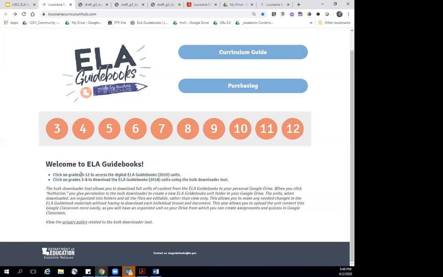So if you are interested in accessing 9 through 12, you click on them and it opens that digital platform that I just showed you. However, if you are interested in accessing the 3 through 8 content with the diverse learner supports, we have implemented the bulk downloader tool. This tool is going to allow you to download full units of ELA Guidebook content to your Google Drive, and they will be available in Google Docs and Google Slides.